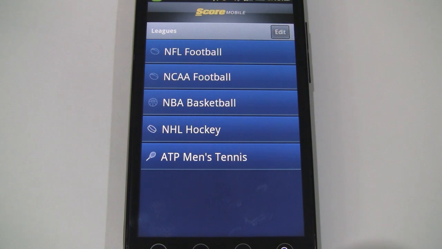And since it is primetime sports season in the US right now, I figured I would review my favorite app for checking sports scores and stats. Some of you might be using apps like ESPN Score Center or maybe Sports Tap. Well, I prefer one called Score Mobile. We'll be looking at the Android version, which is free, but there's also a similar version for the iPhone and iPod Touch.